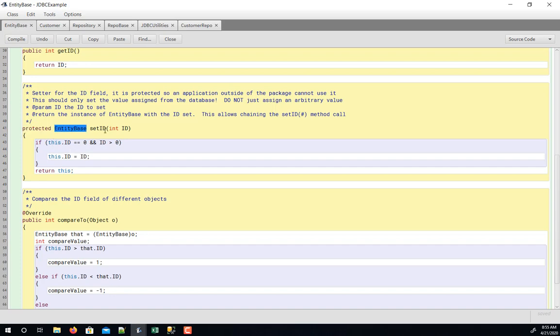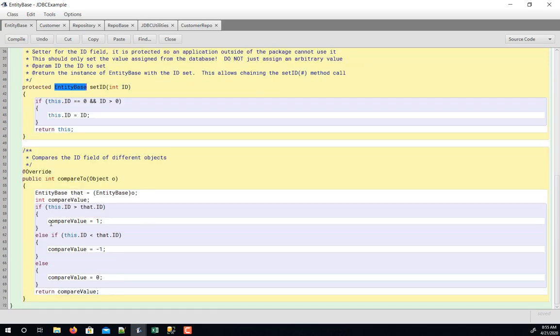It's returning an instance of itself, and that's very important. This means that we can daisy chain the set ID call onto a constructor. We'll see an example of that later on. Normally setters return void, but by being able to do this, we could call a constructor or any other method and then daisy chain the set ID call along with that. I'll show you where that's important later. Near the compareTo, we simply compare the ID field.